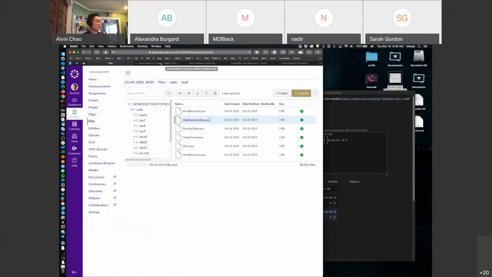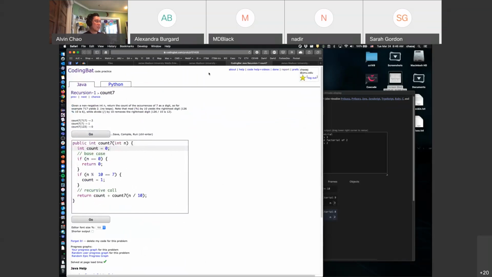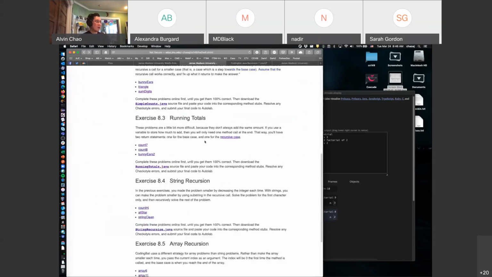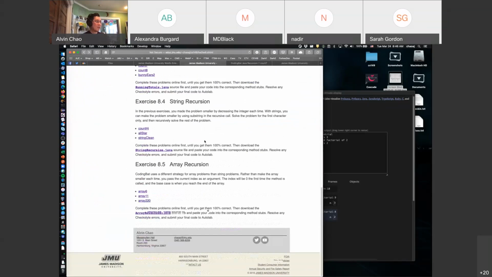And you should be able to do your check style as well offline before actually submitting that to AutoLab. All right. So those are the 3 homework problems that we're going to be doing for this time out.